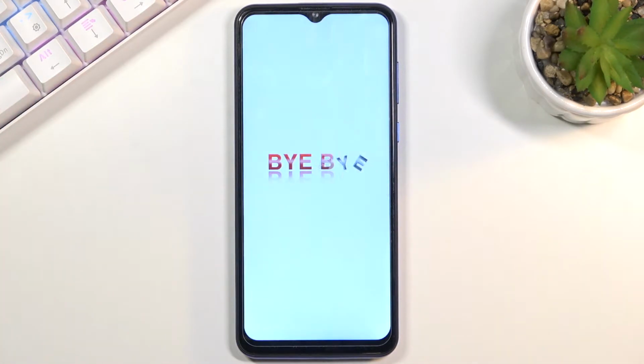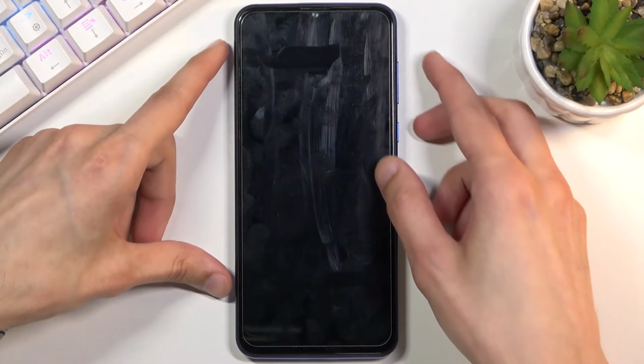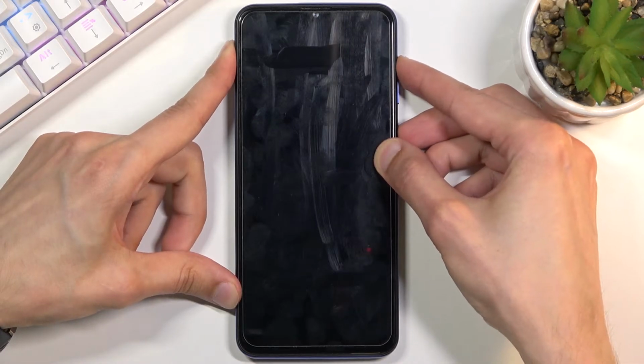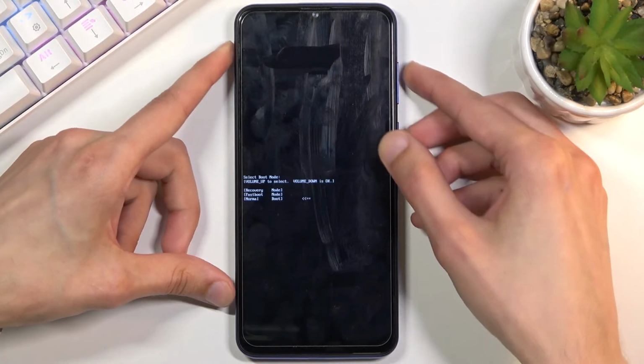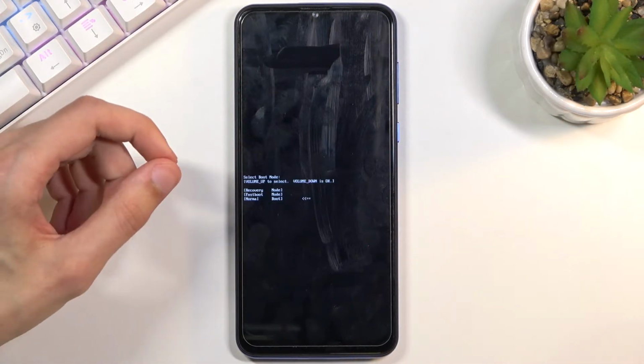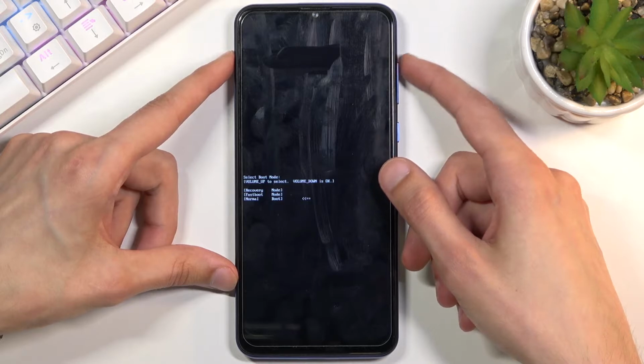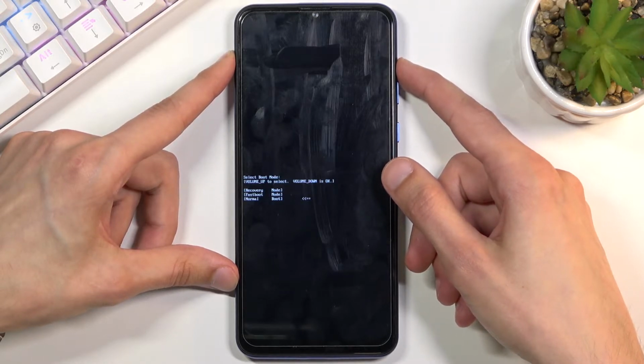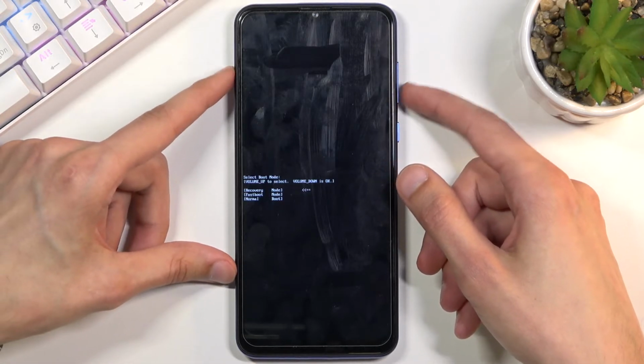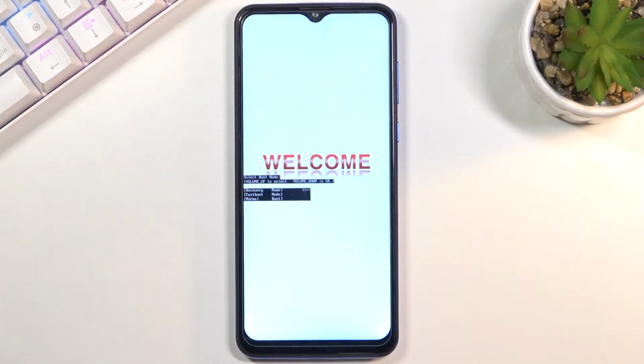And once the device turns off, you want to then hold power key and volume up at the same time. So that's right now, power and volume up. This will boot us into the boot mode, so in here you will need to use volume up to navigate, and you want to select recovery mode, and then press volume down to confirm it.